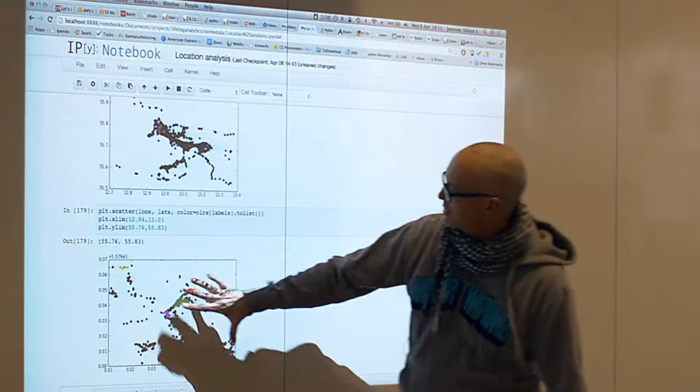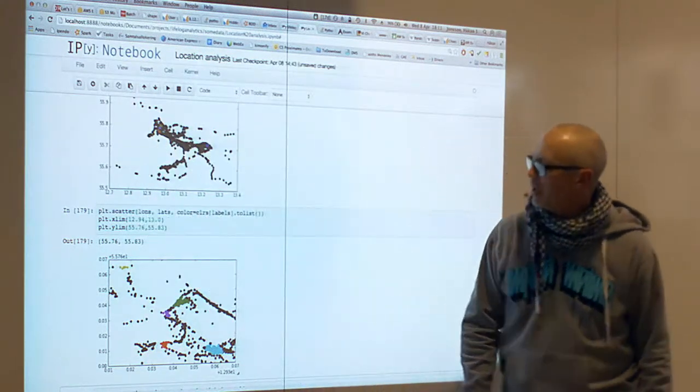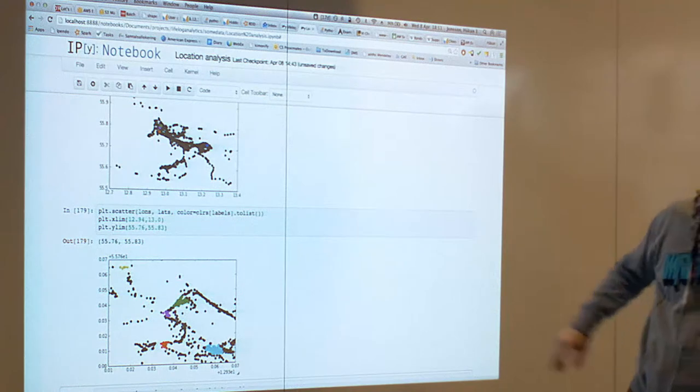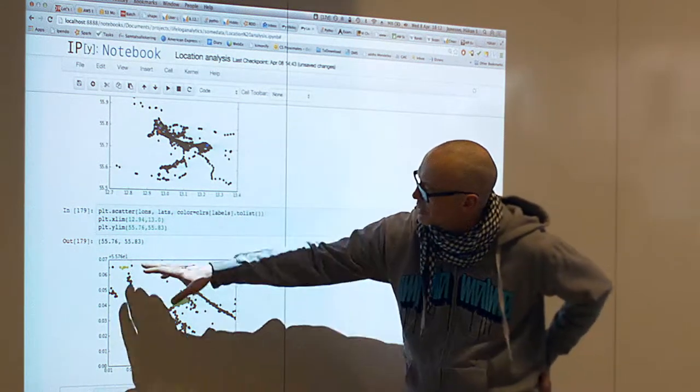So this area here is actually this area here. And we don't see this one, it's below here. So, 1, 2, 3, 4, 5, 6 clusters.